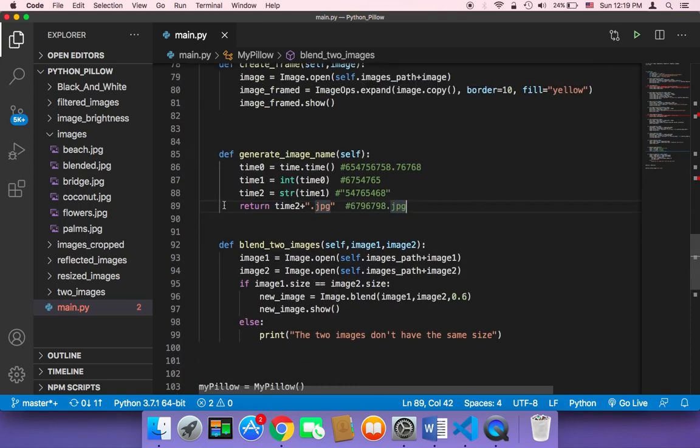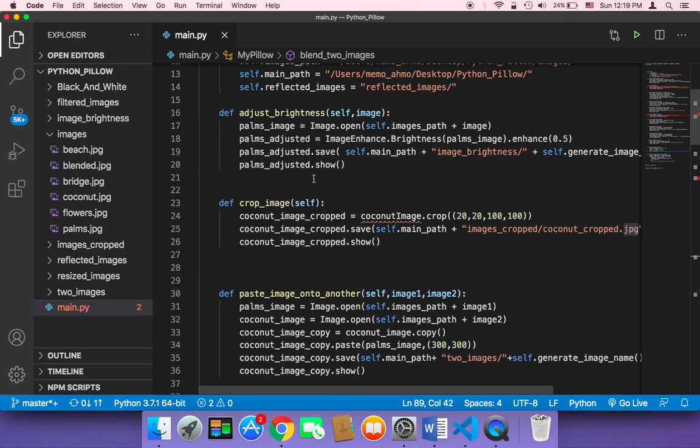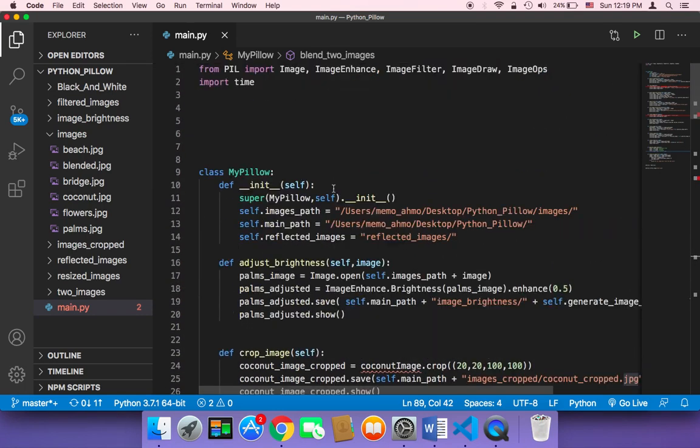But if you want to create a big project, and if you want to include this code inside another project, then it's better to use this class and include it in your other projects.